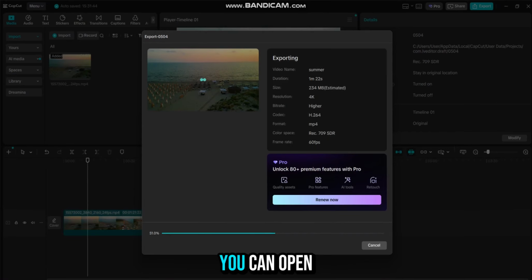After exporting, you can open the video properties on your computer to confirm that the video was rendered in full 4K quality. And that's it. That's how you can export 4K videos in CapCut.